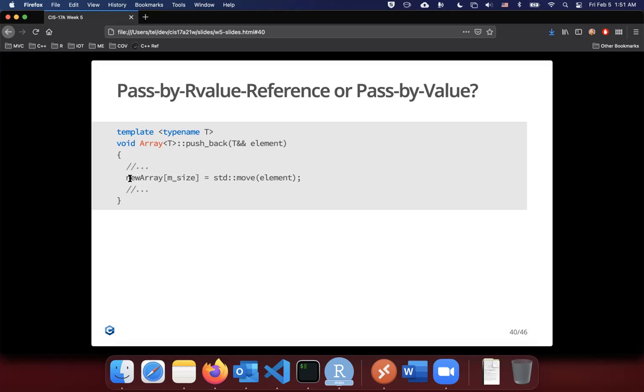By the way, if you see this expression, this new array, index m underscore size, on the left-hand side, this is obviously an lvalue expression, right? It has an address you can access. And in fact, this is what we're trying to do now. We're changing the value. With this move function, we're making this element move ready, essentially doing a casting into rvalue reference type.